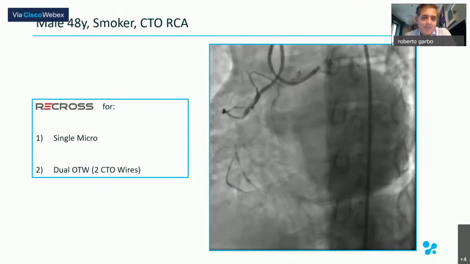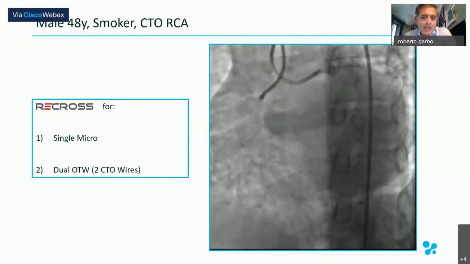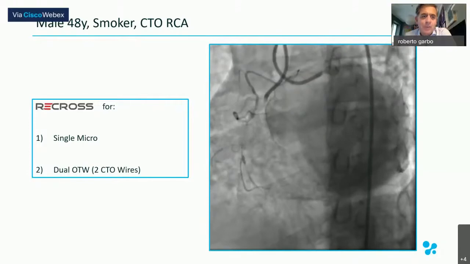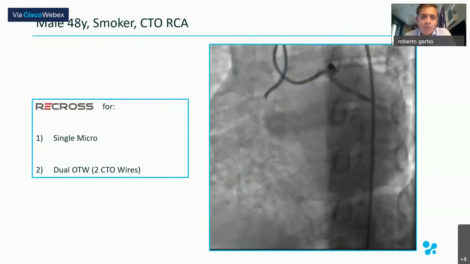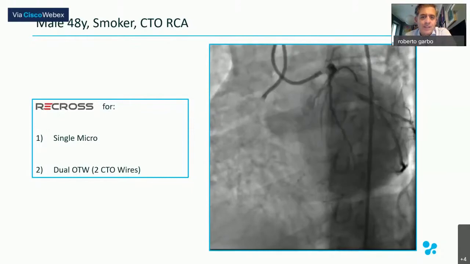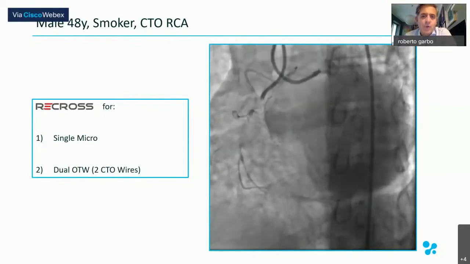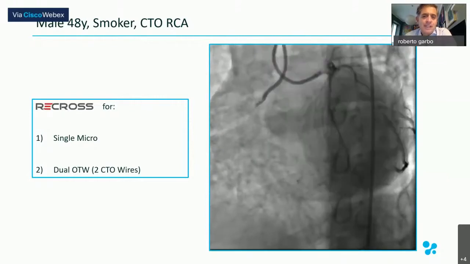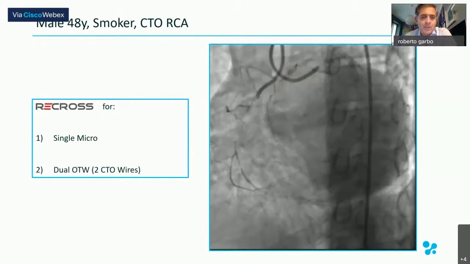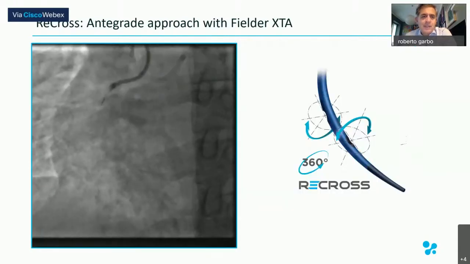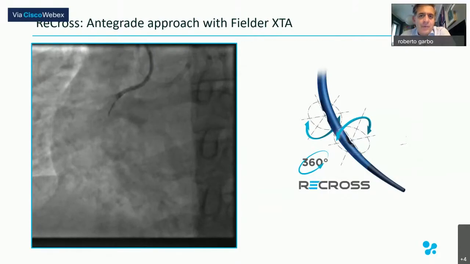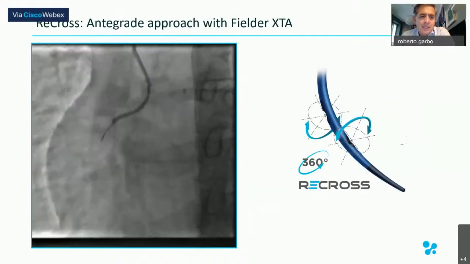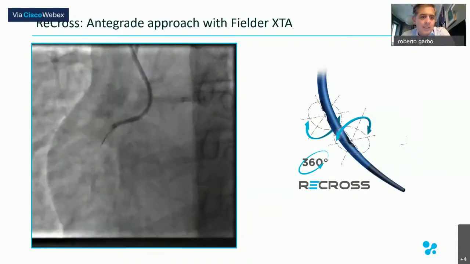Okay. This was a right CTO, and in this case I wanted to start with the Recross from the beginning, because I wanted to evaluate the feasibility of using only one device, only one microcatheter, for this kind of procedure. I started with the Recross, you can see here, and with the Fielder XTA. So we have the Recross with the stylet in the blue port and the Fielder XTA through the tip.